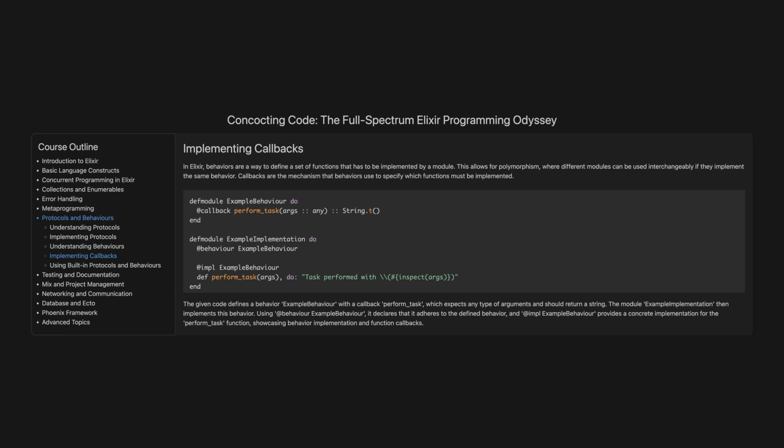Implementing callbacks. In Elixir, behaviors are a way to define a set of functions that has to be implemented by a module. This allows for polymorphism, where different modules can be used interchangeably if they implement the same behavior. Callbacks are the mechanism that behaviors use to specify which functions must be implemented.